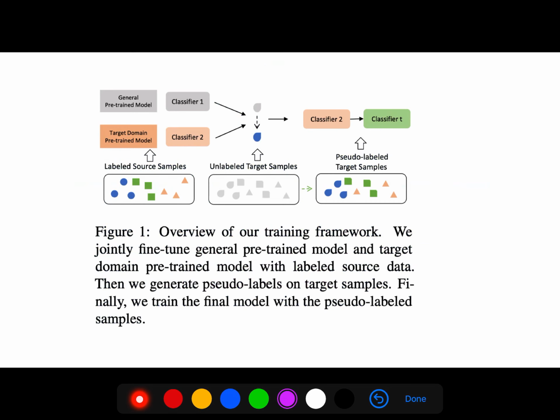So as I said, we have two models. We have two classifiers: for the general pre-trained model, we have classifier 1, and for the target domain pre-trained model, we have classifier 2. And then we have unlabeled target samples here. Then we use the pseudo-labels that we have learned with the pseudo-labeled target samples for classifier 2 to get the final classifier T.